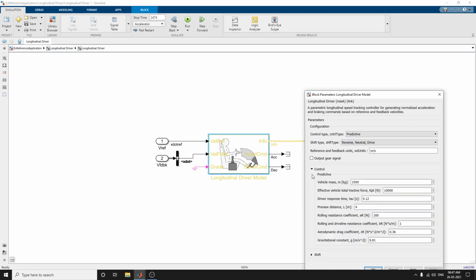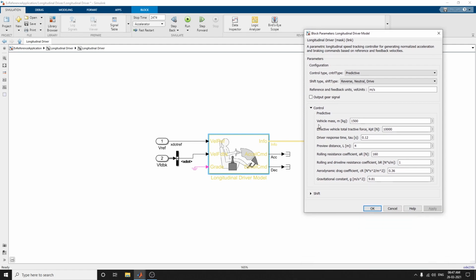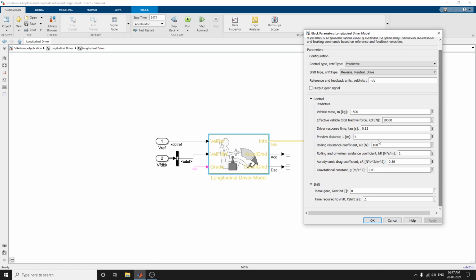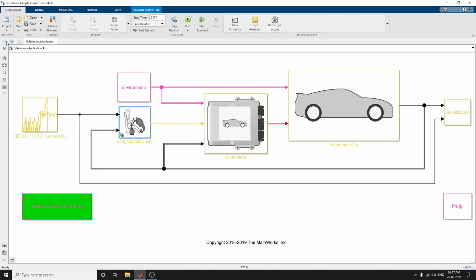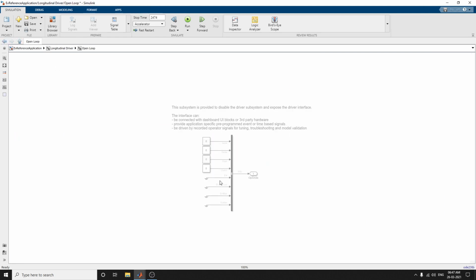Here some more control blocks are there. I will leave it as the default values. If you want to, you can add your own models, so that you can analyze this maybe easily. Then next block, the open loop blocks you can also use.